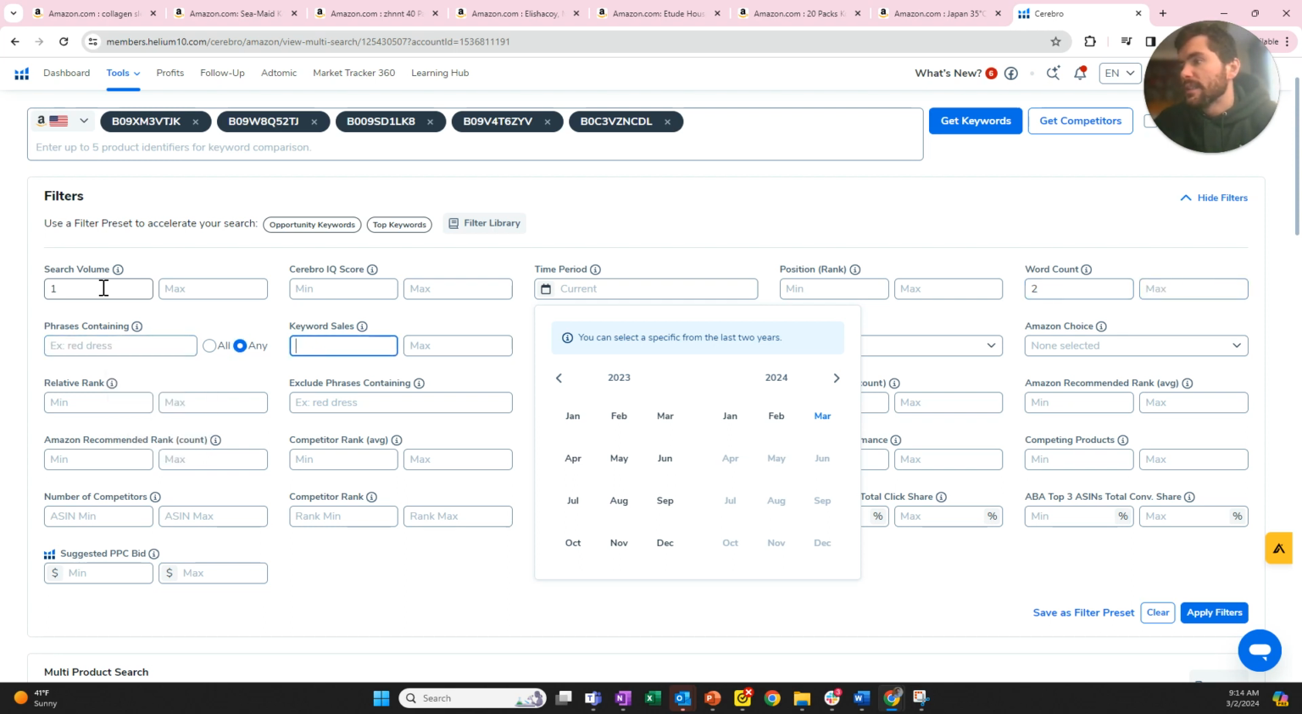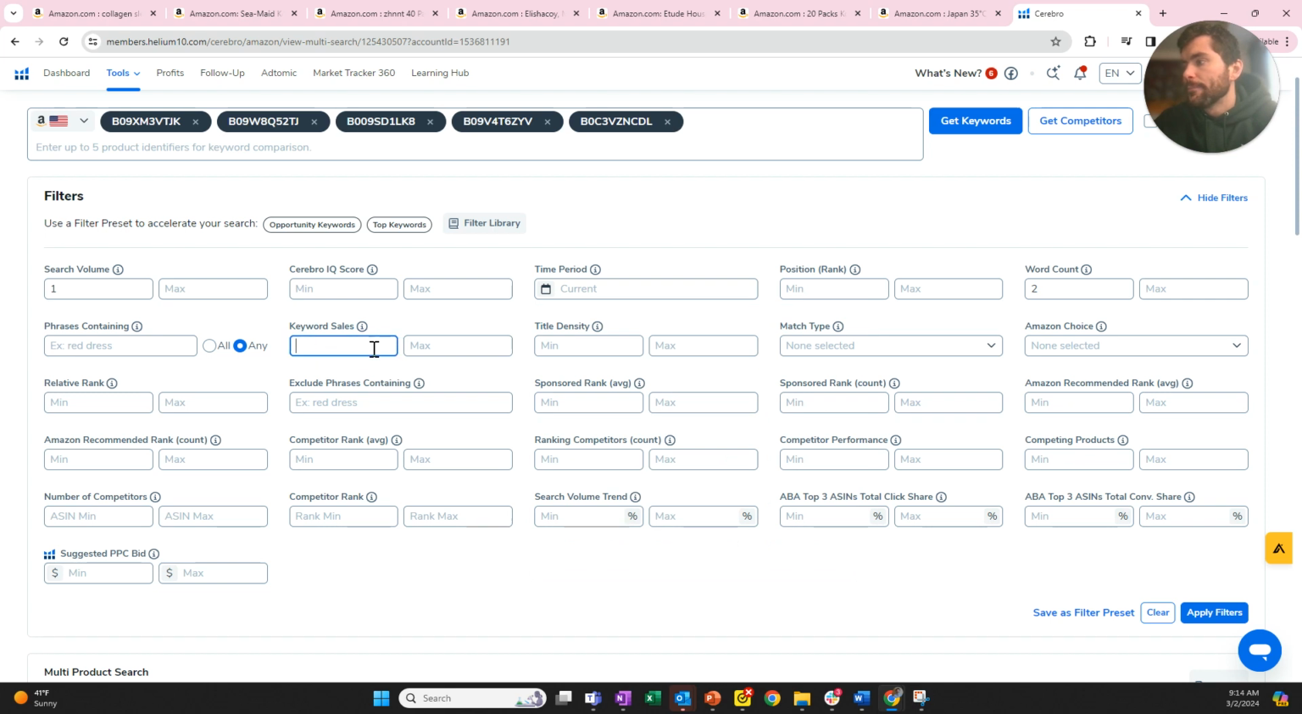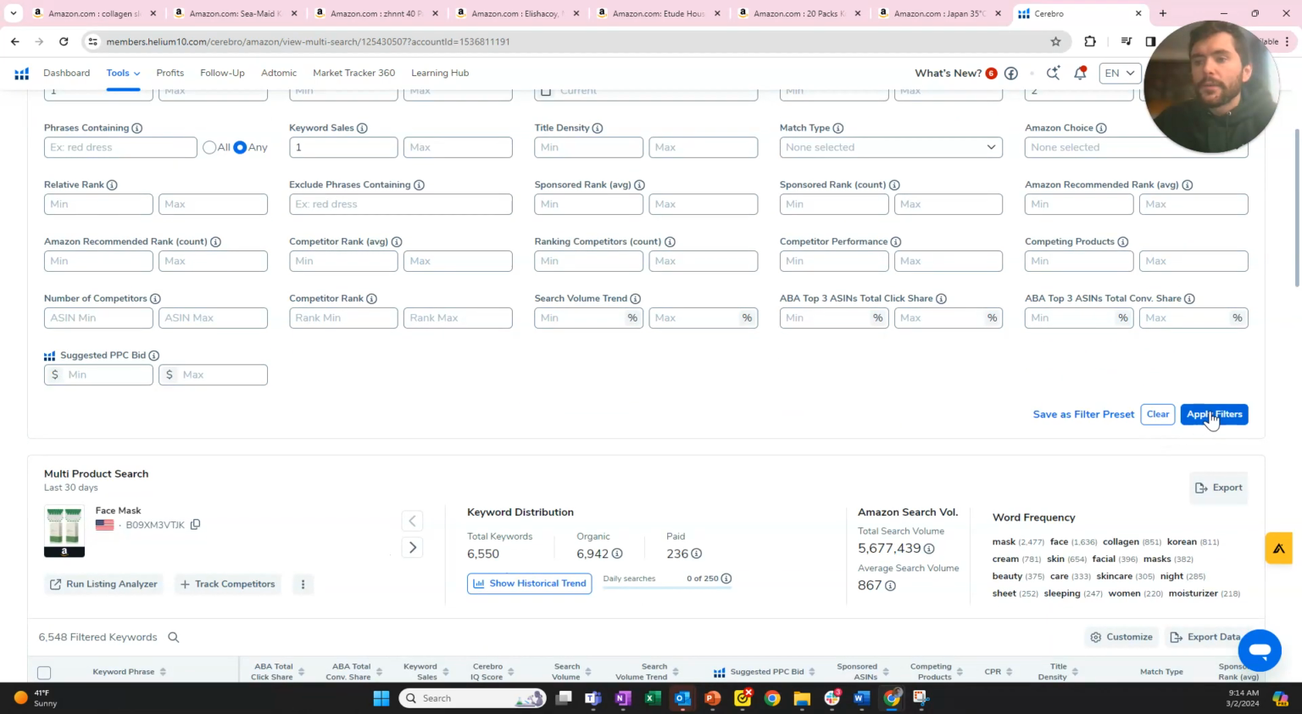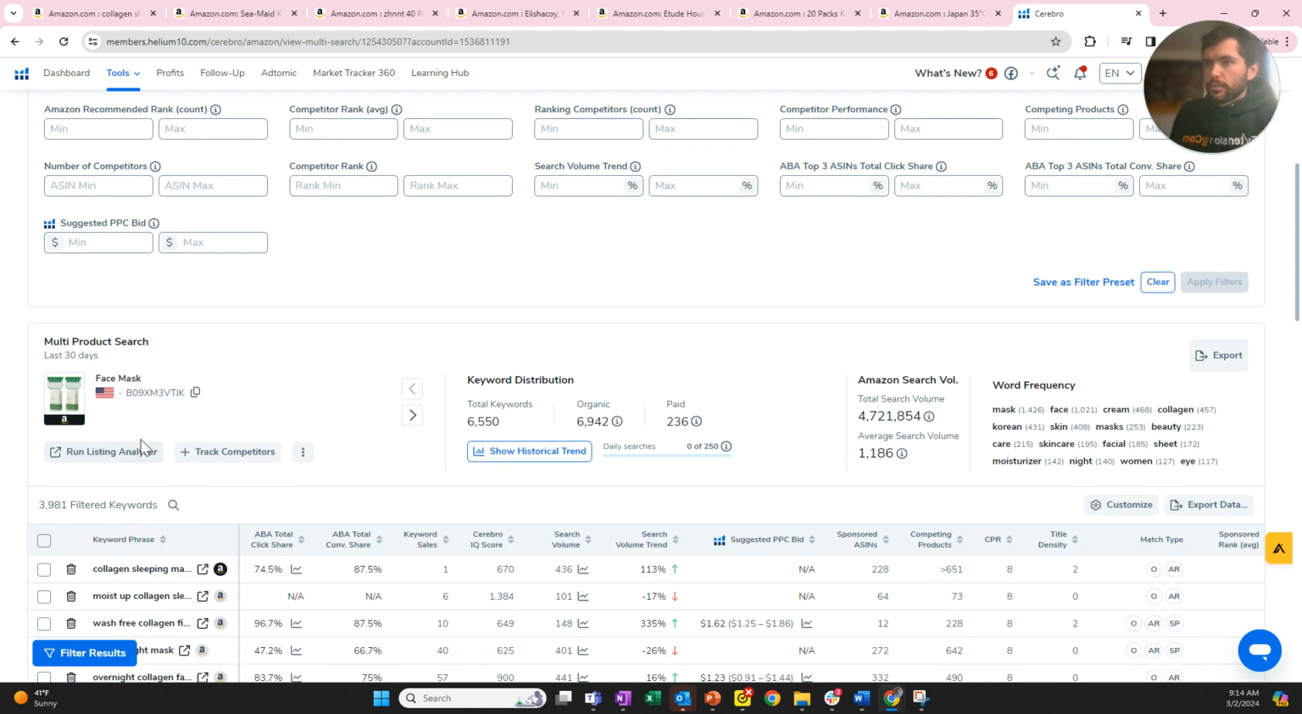And then for keyword sales, I don't know why my time period's like that. For keyword sales, same exact thing. If it's not selling, we don't really care. So let's get a minimum of 1. And I like to start with that and just apply the filters and see what ends up coming out. So we went from 6.5 to 3.9.